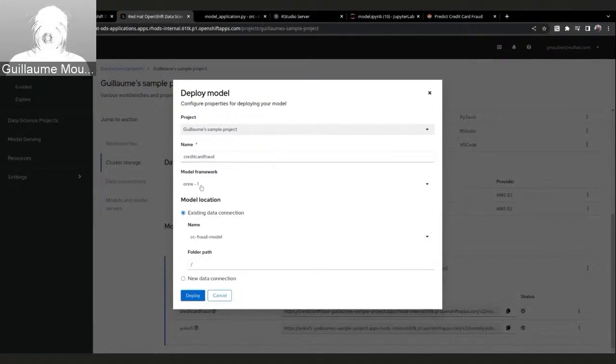It's running on the ONNX framework that is used. So that's a format to store a model. So that's what we indicate here. And that we use an existing data connection to tell the model server where we have stored this model. So here we are reusing the data connection that we have just seen a few minutes ago, the credit card fraud model, where we have stored the model at the root.